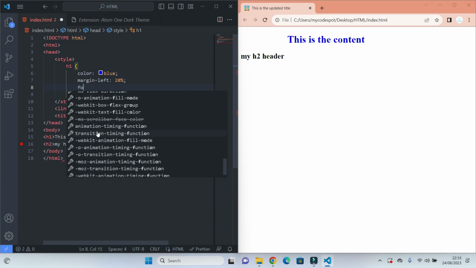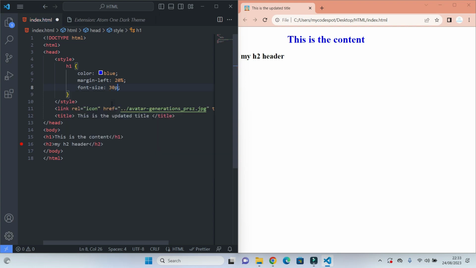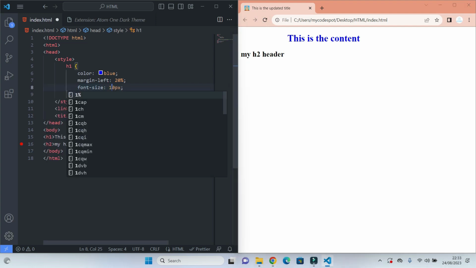So there are a lot of CSS properties you can play with. Font size, let's specify in pixels. Let's say 30 pixels. Pixels stands for px. So let's save it now. You see that if we refresh, it gets smaller. Let's say 10 so you can see it better.